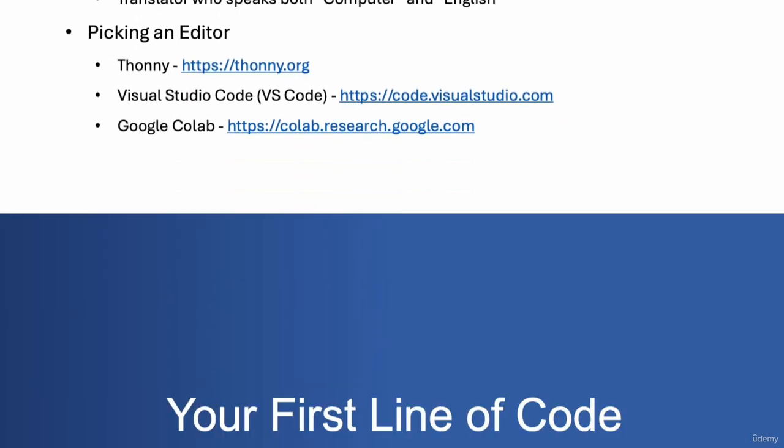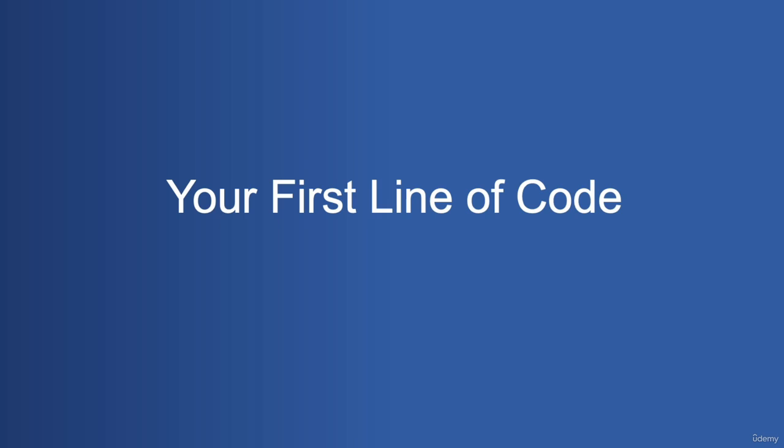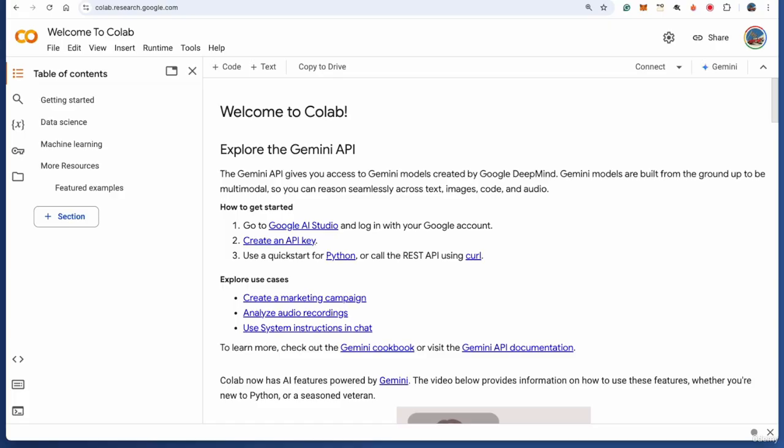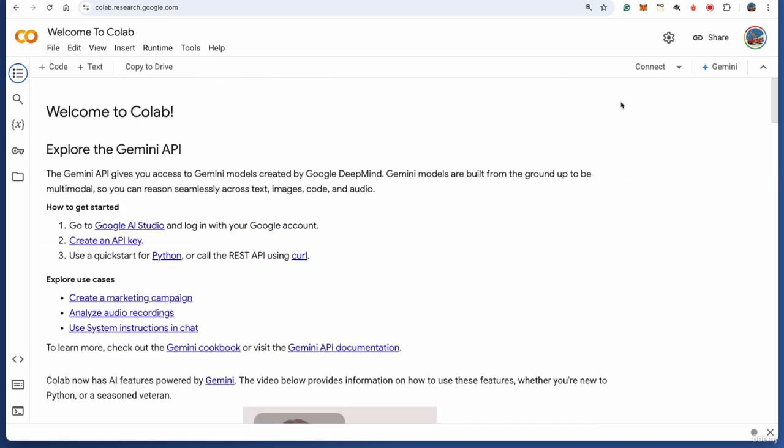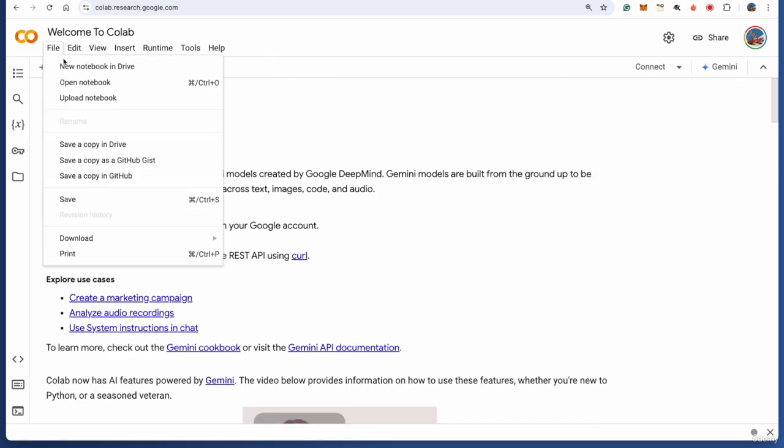Next, let's jump into your first line of code. What we will be doing here is writing our first Python script. To do that, I'm going to open my browser and go to colab.research.google.com. I'm going to close everything here. I don't need any of these. And I'm going to say File, New, Notebook and Drive. It will create a new notebook.